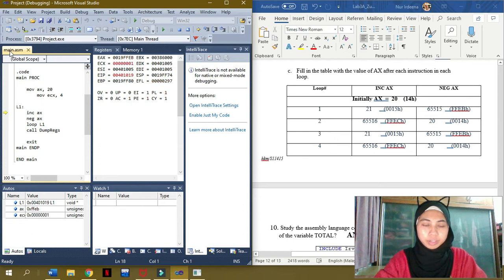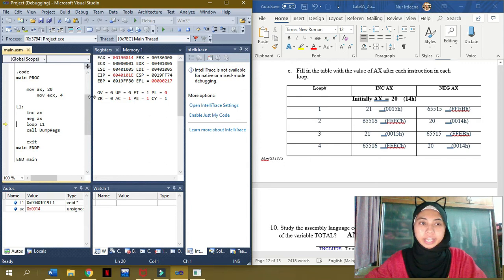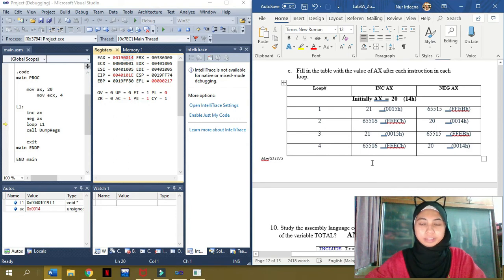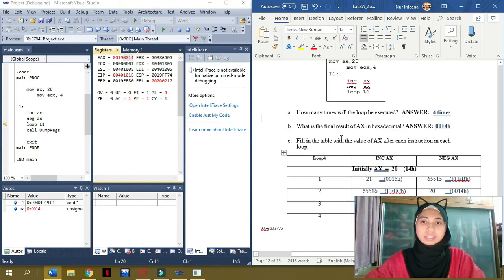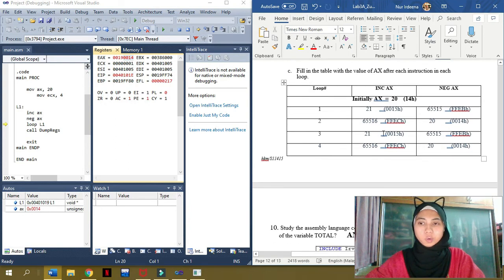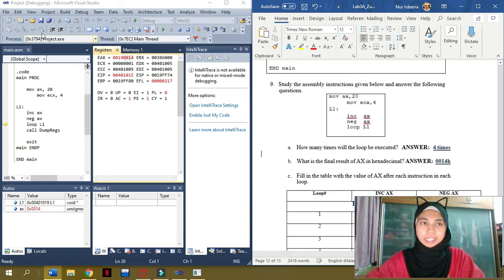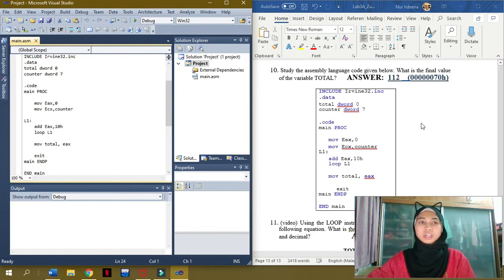Click F11, we are going into the last loop, which is the fourth loop. We increase AX, the answer is FFEC, and we click F11 again, negate AX, which is 0014. So 0014 is the final answer for AX, which is the same as question B. So that's how I did question 9. Right now I'm going to continue doing question 10.